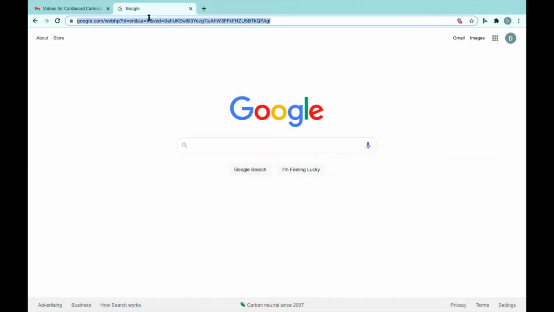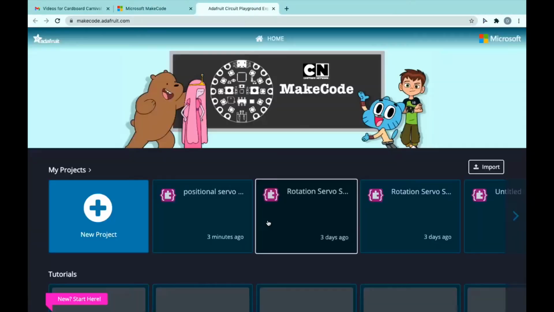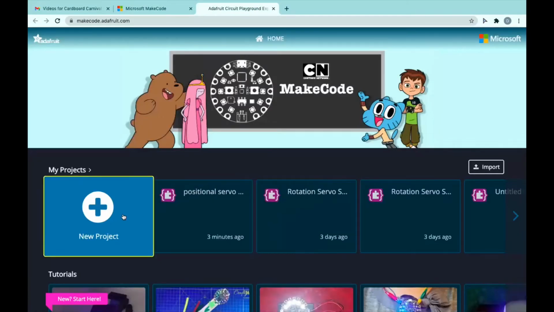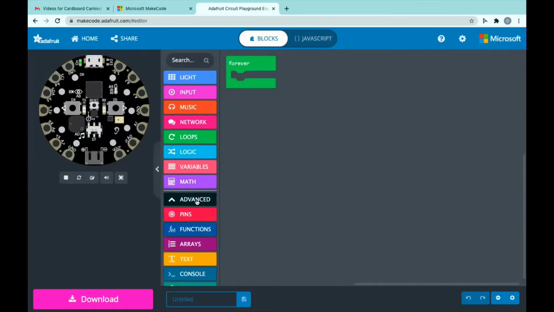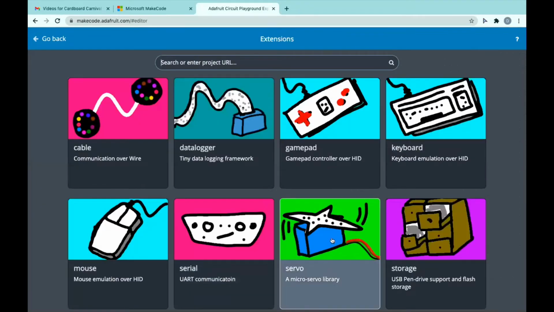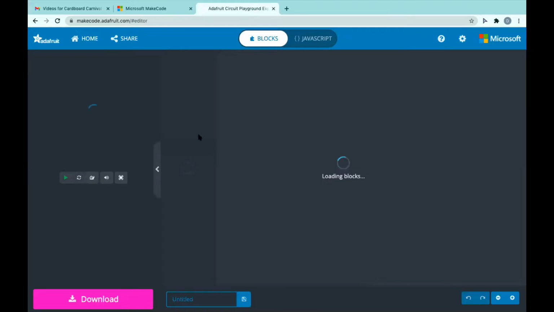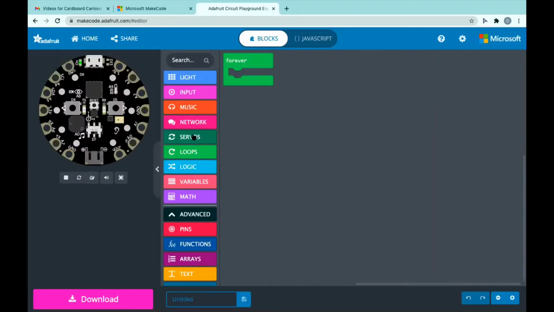First, you're going to want to go on makecode.com. Then you're going to want to click on the Circuit Playground Express. Click on New Project. Go to Advanced, then scroll down and click on Extensions. Find Servo. Click on that. And a new set of blocks should pop up in your toolbox, which is servos.